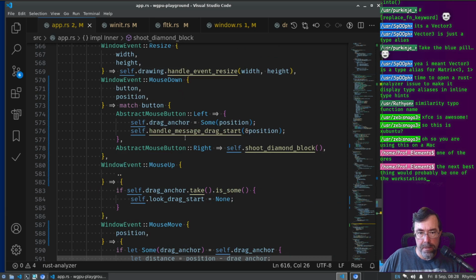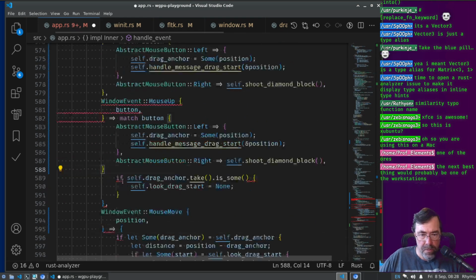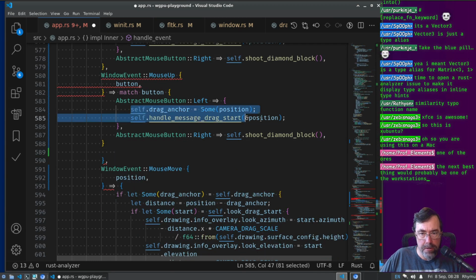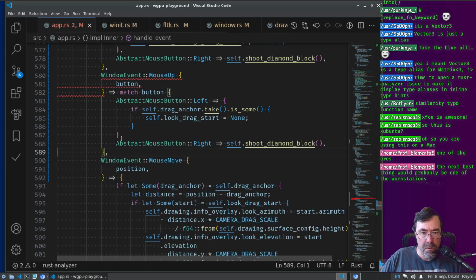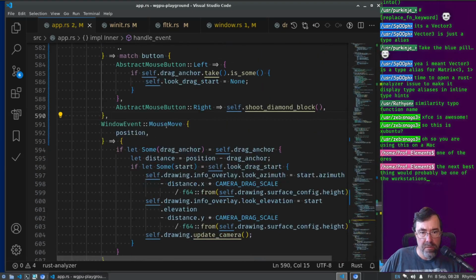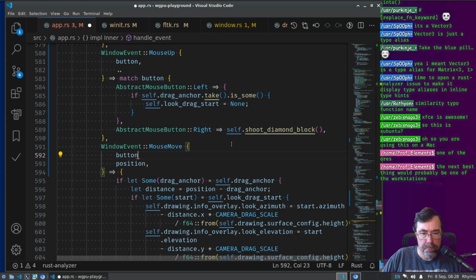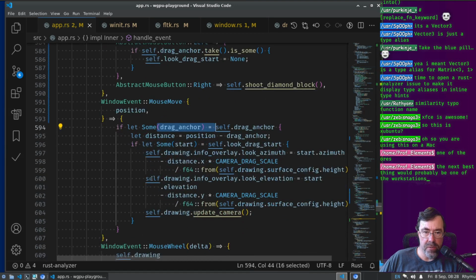All right, and then for mouse up, we also are sensitive on the button, right? Because the same thing. We only want to act on this if it's the left mouse button. And same thing for mouse move, actually. No, that's not true. For the mouse move, it's only if we have a drag anchor. So we leave that code alone.